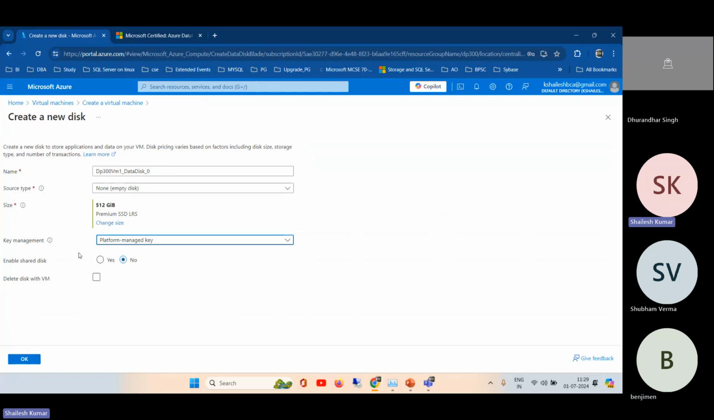Enable disk sharing. If we are going for any DR solutions or hybrid, we have to ask for this sharing, so that this disk can be used from other VMs also. This is the first VM, so we're not going for sharing here. This is disabled. Next is delete disk with the VM. If the VM is deleted, the disk will also be deleted. This feature is just for testing purposes, create and destroy. But we are not going to destroy this disk because we can use it in other VMs, so keep it disabled.